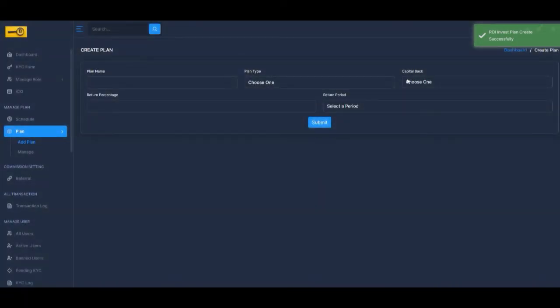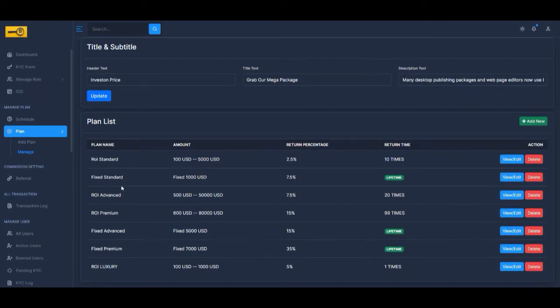Now I've done that. You can see here, your return on investment plan was created successfully. So let me go and see the manage page and see if it is there. Now I created one just now. See, it's the ROI luxury. Can you see? One time. So this is how you put your plans. You can delete all this and put your own as you deem fit. You understand? So that is it.